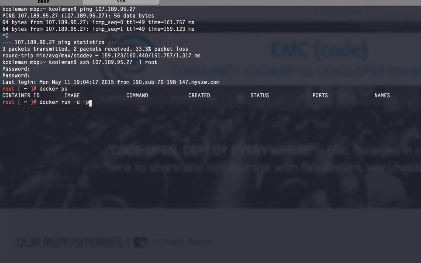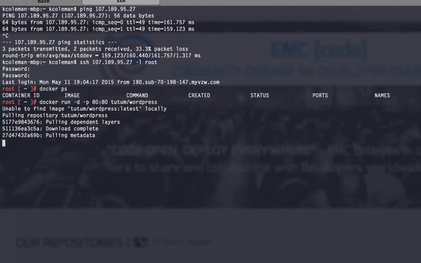Now we're going to leave off where we were before, and we're going to do a Docker PS to see if we have no images running. Now we're going to do a Docker run. We're going to expose port 80 on the outside of our host and expose port 80 inside of the container, and we're going to use the Tutum WordPress Docker container. We're going to let this get going, and I'll be back here in a second.